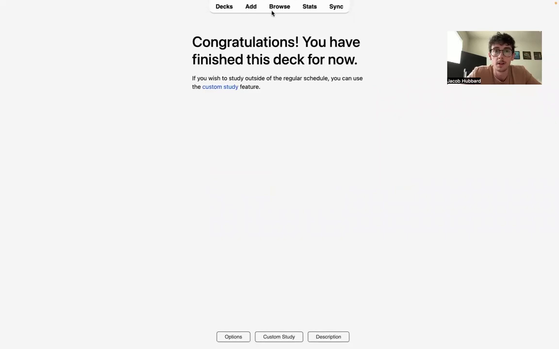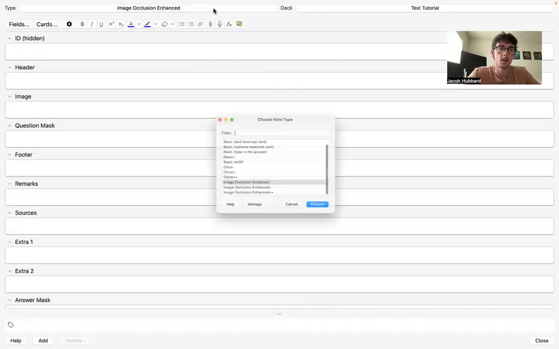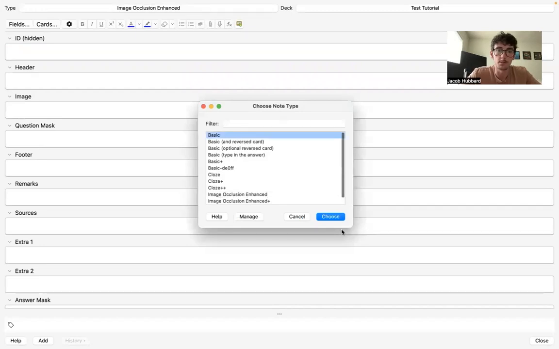You go here and then up here. I can't really see it. The screen share thing is in the way. You want to go up here to, there we go, add, just like this. Okay, so we'll start off with the basic cards.